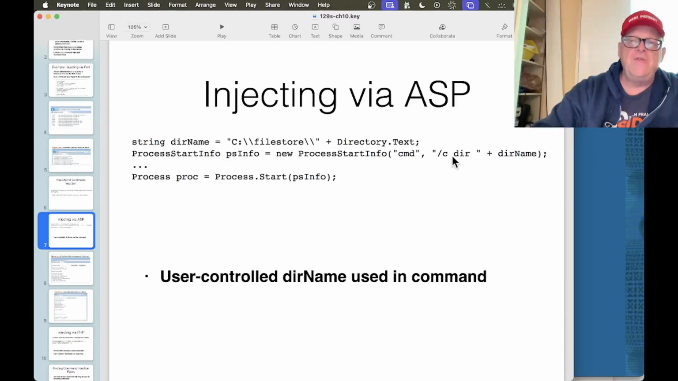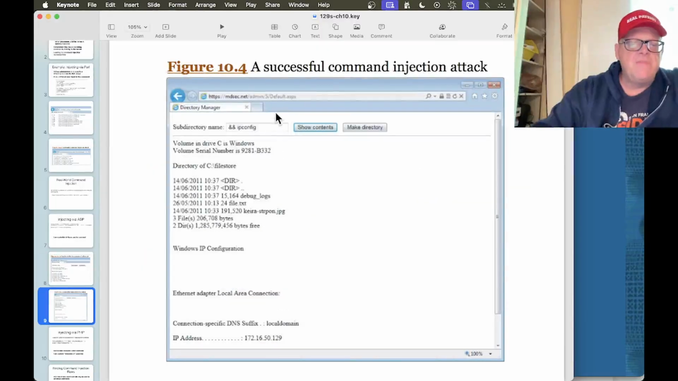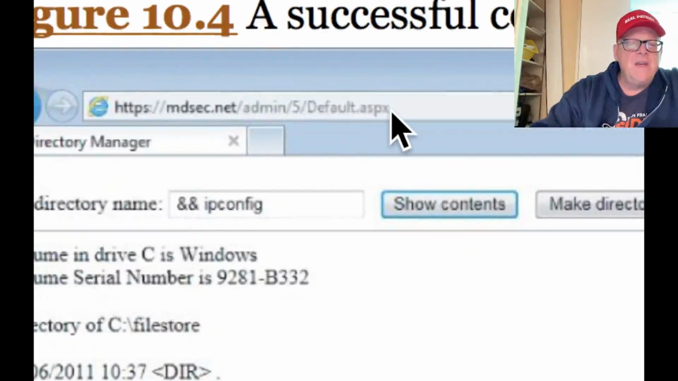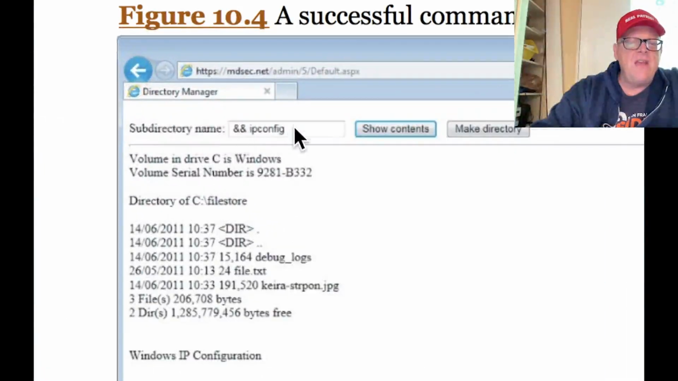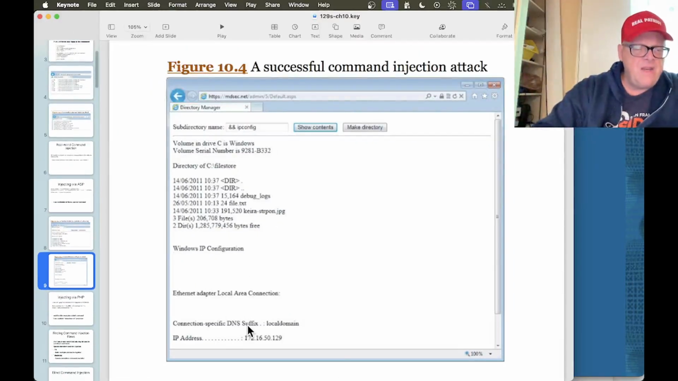Here they are again, doing C directory and then a directory name that came from the user, so that's just asking for it. If you put in a normal directory, you get an output, but you can then put in a directory, and after it the directory and IP config. So that'll give you, do an IP config down there.